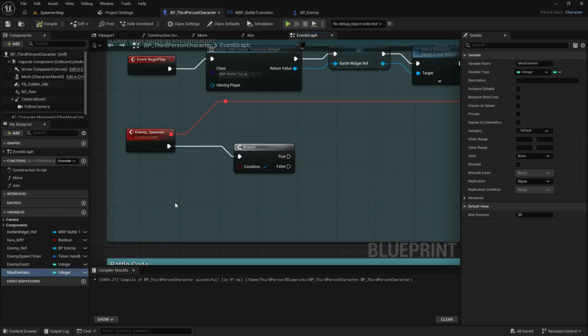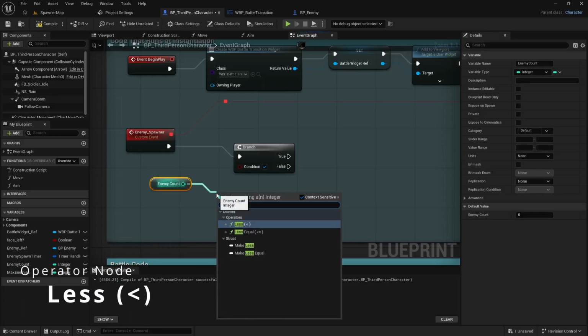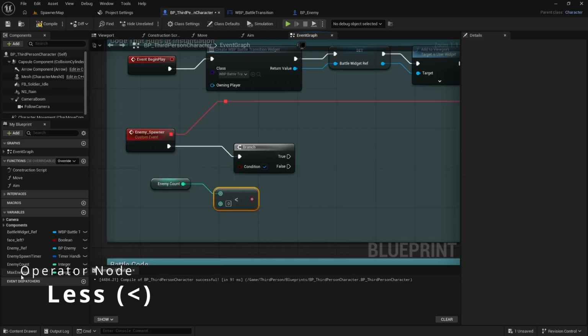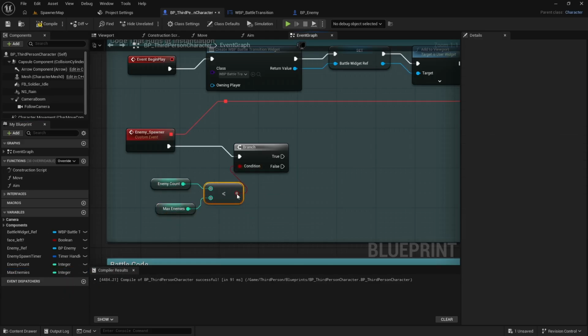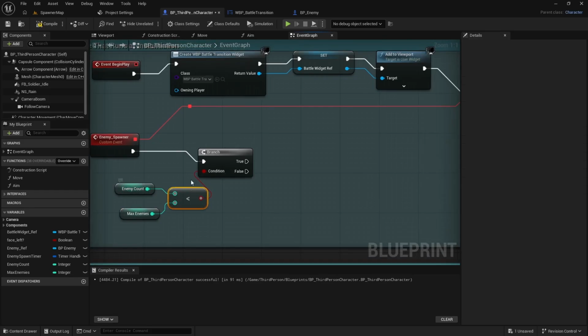And then we can hold control, drag the enemy count in, and then we can say, is our enemy count less than our max enemies? And we'll plug this condition in here. So if our enemy count is currently less than our max enemies, then we can continue to spawn enemies.